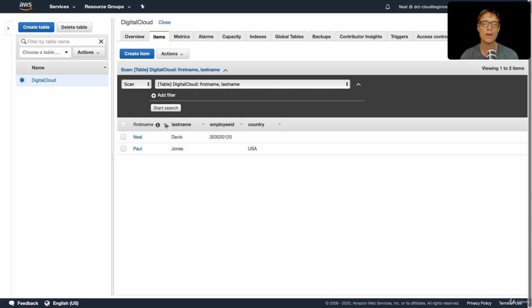So this is very characteristic of a NoSQL database. You can have different attributes for different items in your table, and you don't even have to have something in each of these for the items. So for example, Paul doesn't have an employee ID in the table, and I don't have a country. So that's a quick example of creating a table.